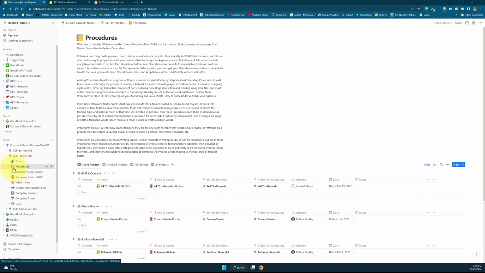So we're focusing here on this procedures page, and here we have some text at the top of this page that is specific to it. So you see here where I say, welcome to the axis of awesome, the closest thing to a silver bullet that I'm aware of. Let's move your company from owner dependent to system dependent. So you can see I'm kind of coaching you through how I think this could be used and should be used, but you don't have to look at this forevermore.